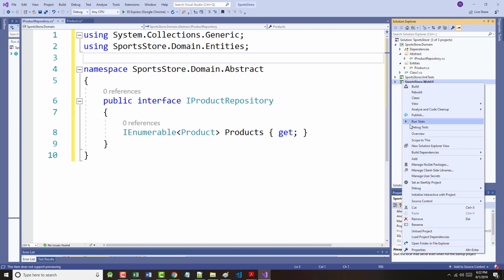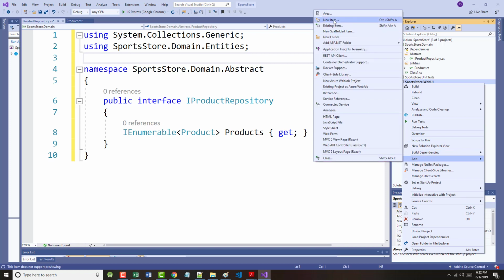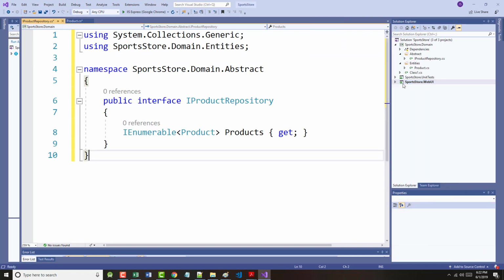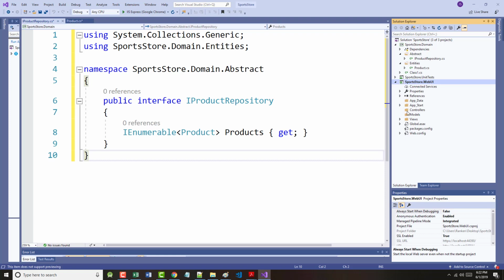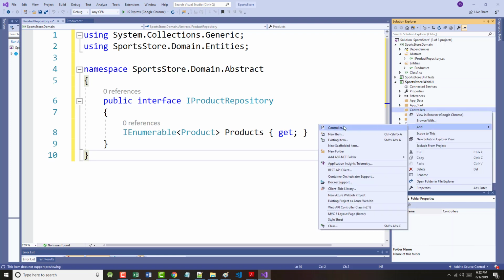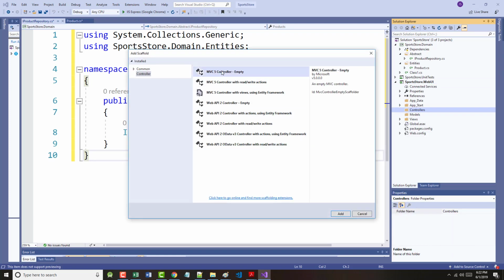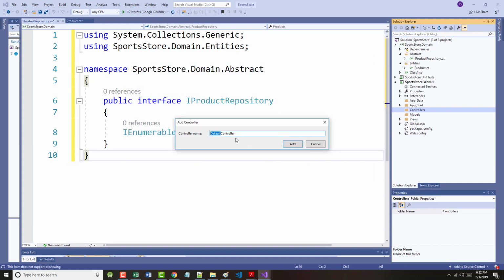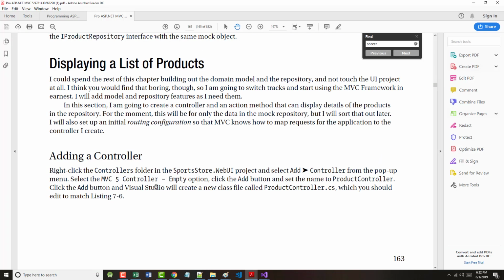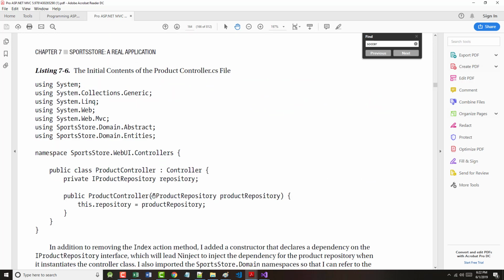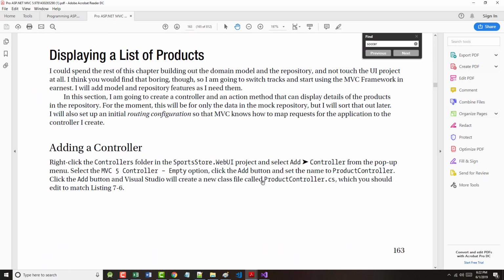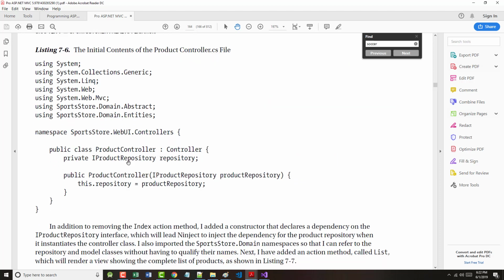Right mouse click, add. I want to go to my controller folder, right mouse click, add controller. I want it to be empty, add. I want it to be called product, and it should be singular. I like to always check these things. It's empty, product controller. Click the add button, and Visual Studio will create the product controller, which you should edit to look like this.